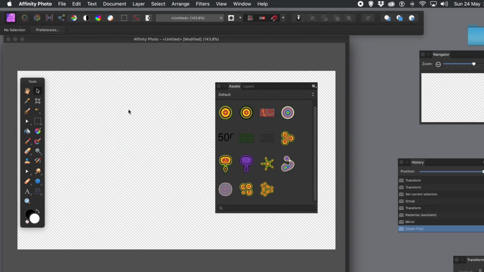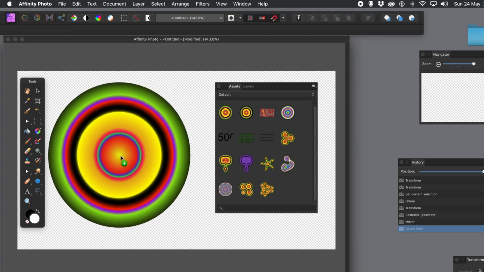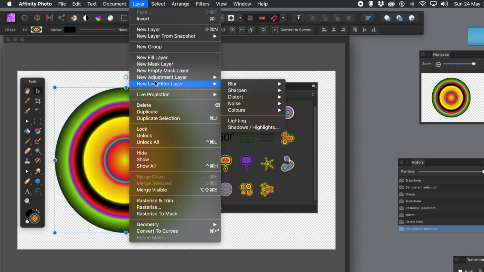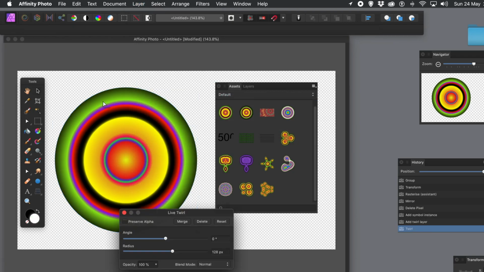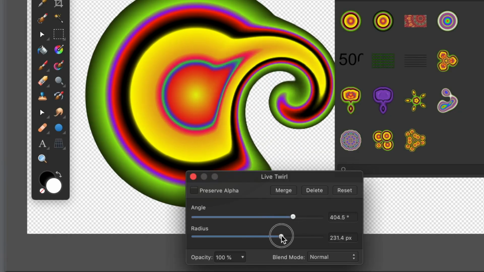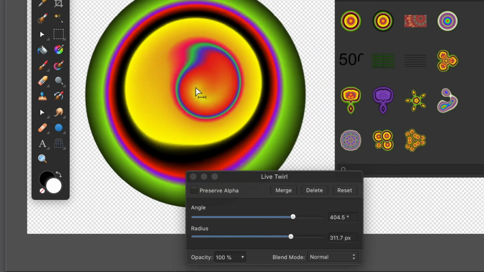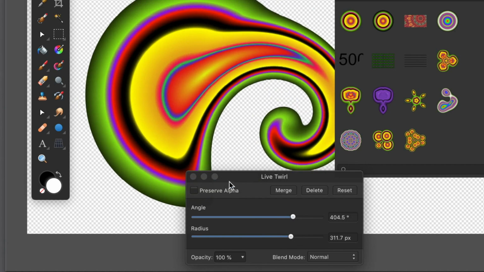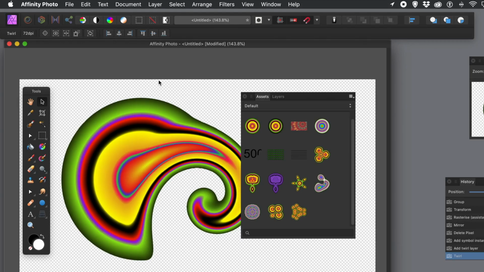But you can also do other things. You can apply live filter layers and those sort of things. So I've got a design there. You can go to layer and new live filter layer and maybe go to distort. Sadly, mirror, deform, etc. are not in there. And you can modify things, angle, radius, interactively change the twirl. So you can create a nice design. And once you've done that, close the panel. Now you can't add that asset in straight away.